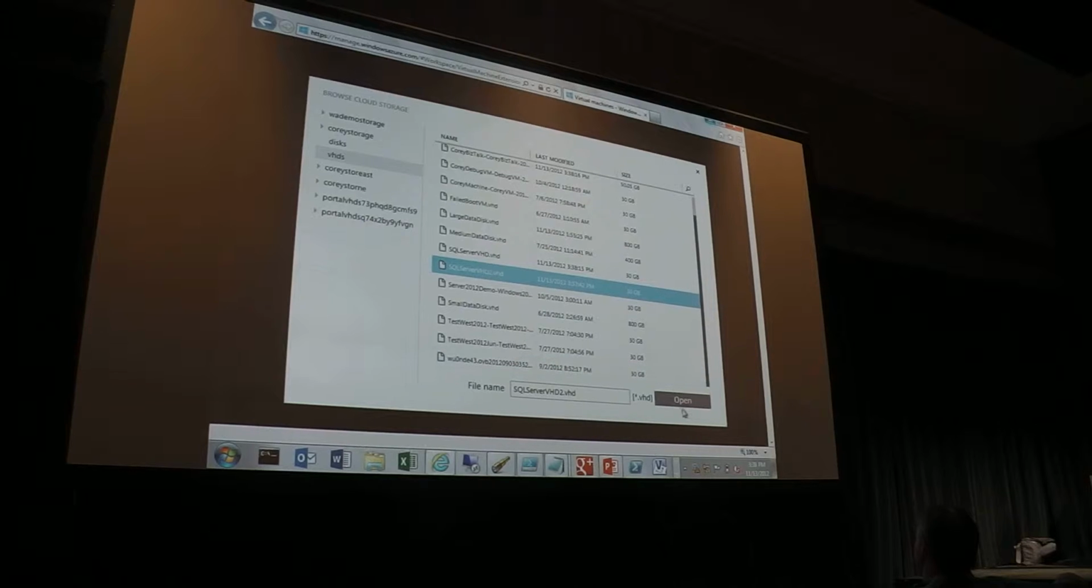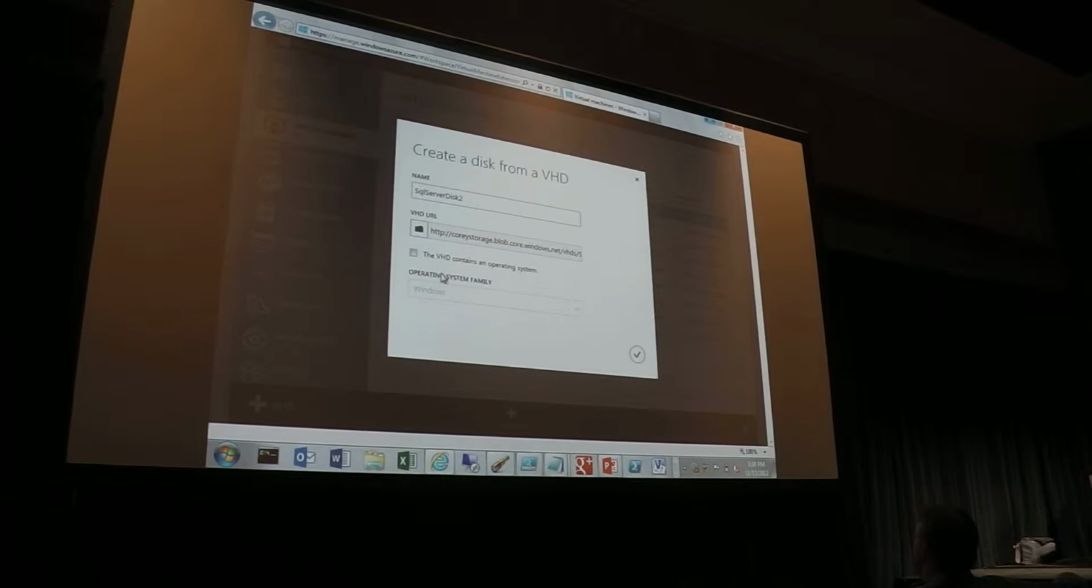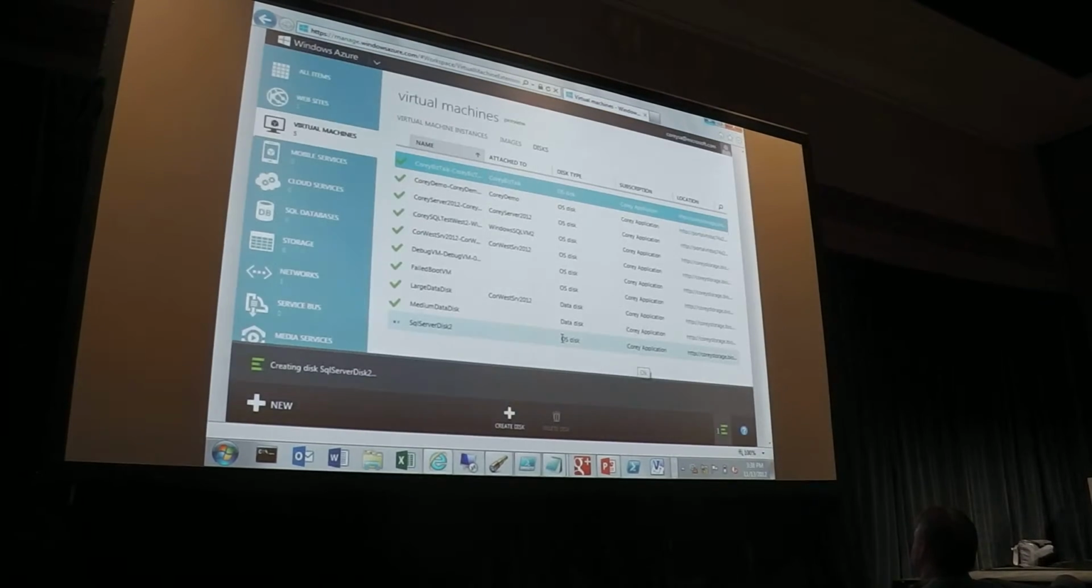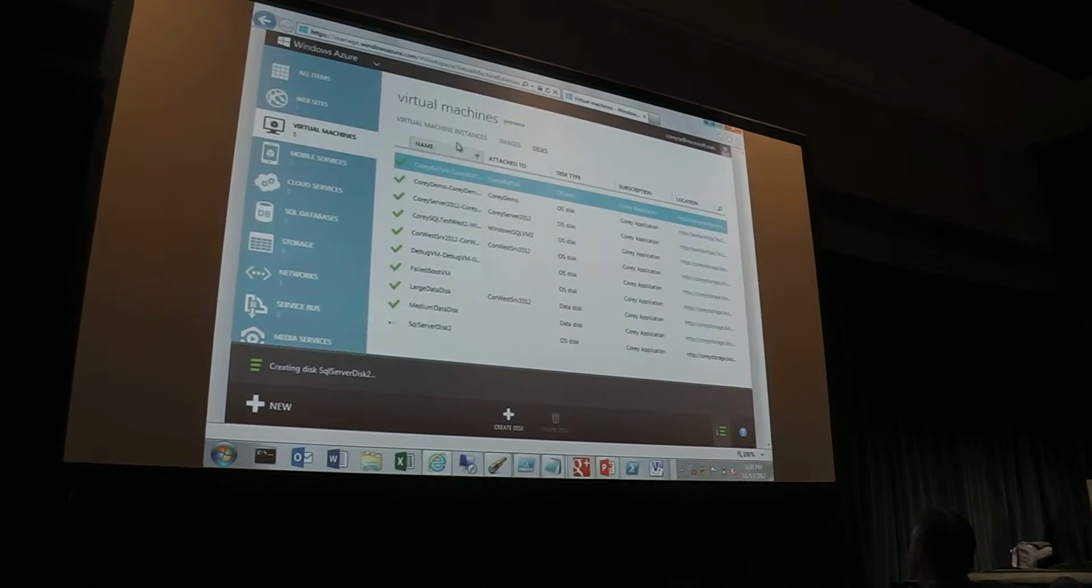And so from your VHDs, you can see the list. Let me go down and find, okay, there's SQL Server VHD 2. I can go ahead and open this one. I do want to say that this does have an operating system, which means I'll be able to boot from it. It's not just a data disk. And bring that in. And that's relatively instantaneous.